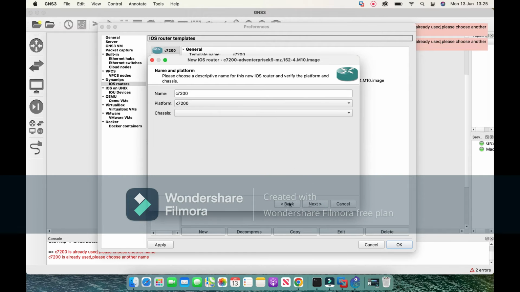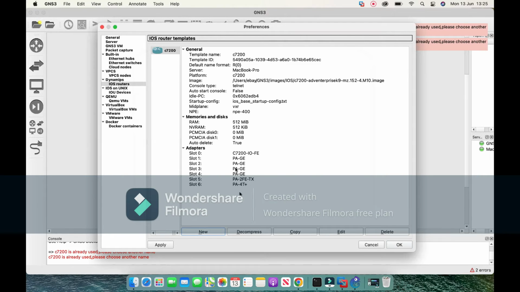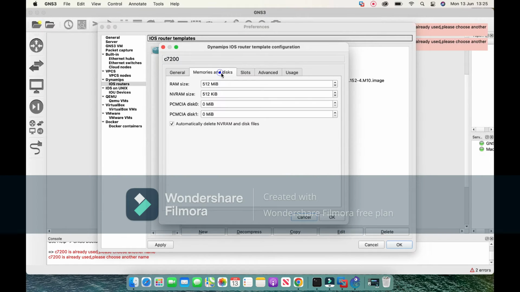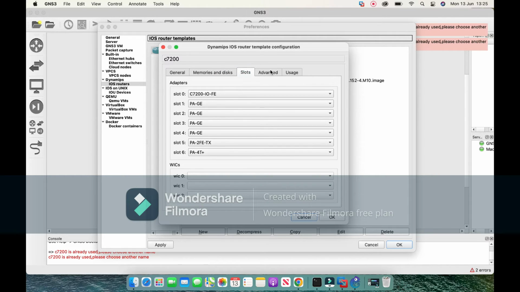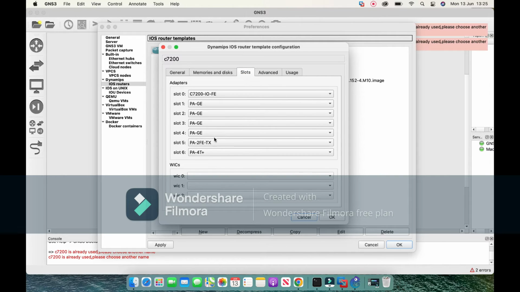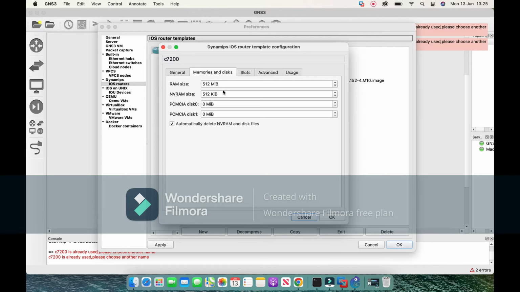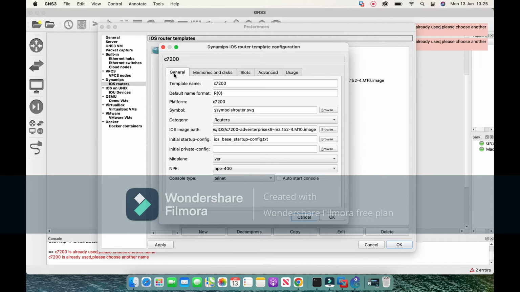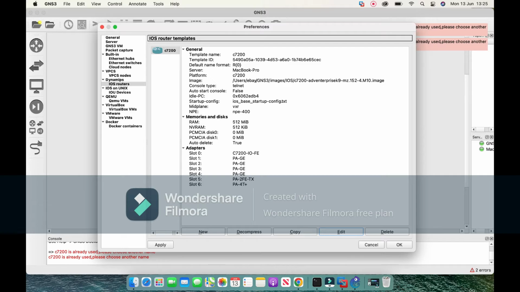Because it's already here, I don't need to add anything, so I say okay. But if you want to change anything, you go to edit, and then you can increase the RAM size, the slots, and advanced. These are not very important, but the slots are where you choose more ports if you want to add them. And here is the disk, so you can increase the RAM. That's the only thing you can do. So let me say okay, then okay.